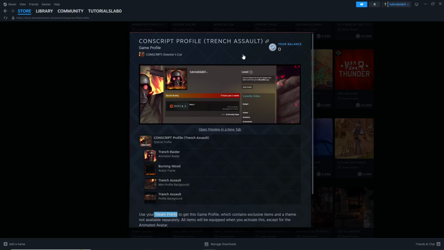And that's how you get a custom transparent Steam profile. You've now learned where to find these backgrounds and what you need to activate them.